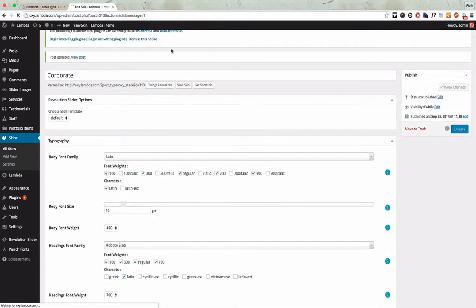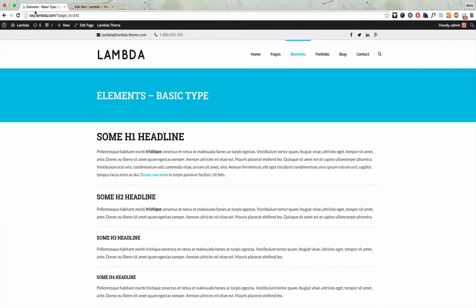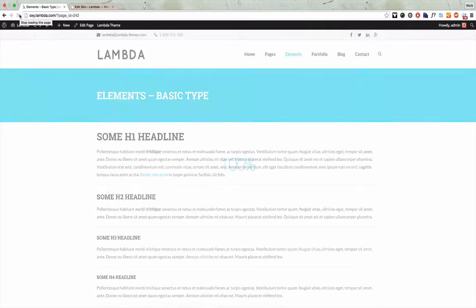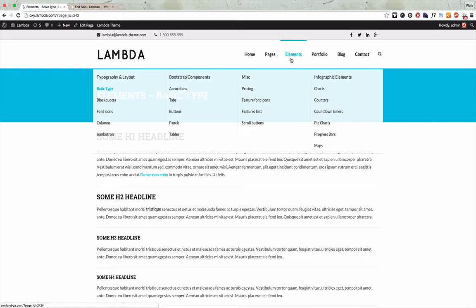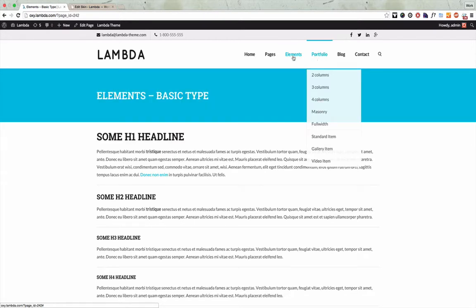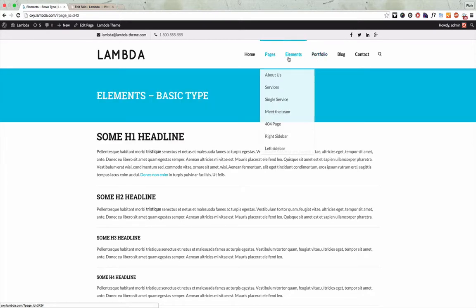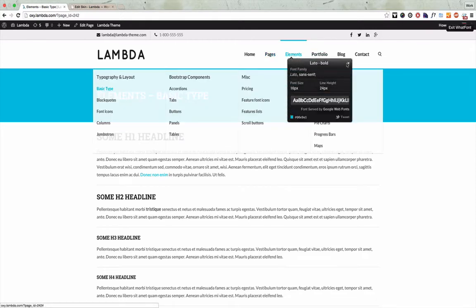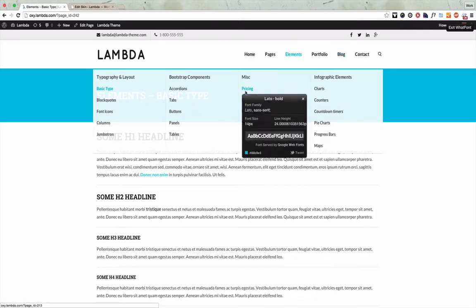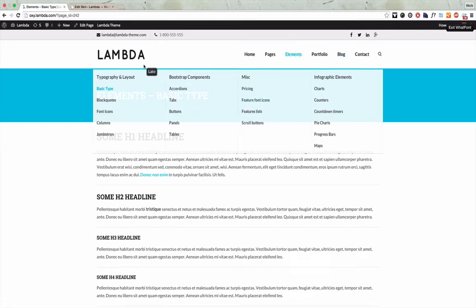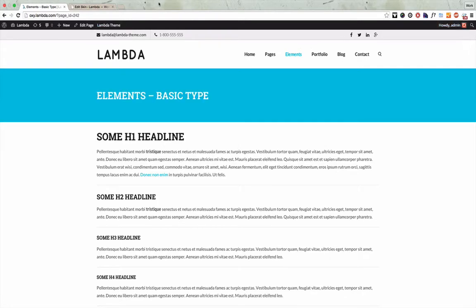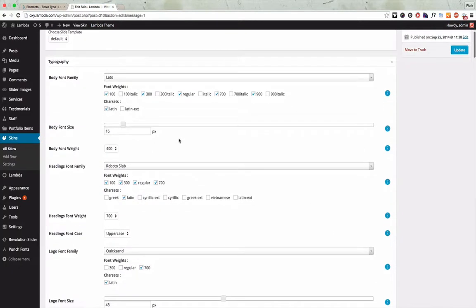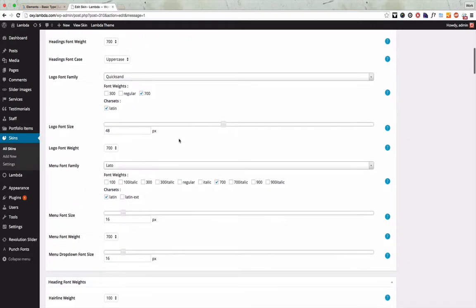So once we save the skin, you can see that the menu is now using a different font with different sizes. We can go and inspect. So it's Lato with a font size of 16. And that's just some of the options you can change in the skin. That's just concerning typography. There are many more options, and I'll be showing you more in the upcoming tutorials.